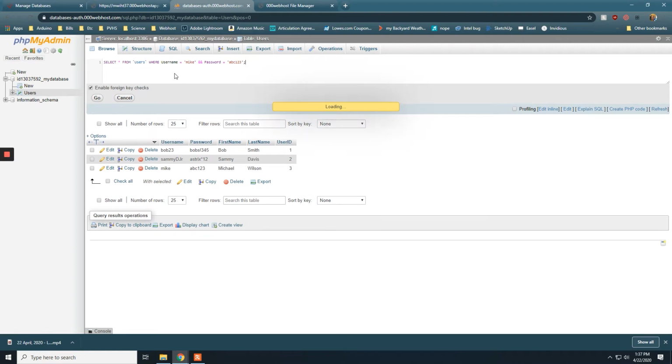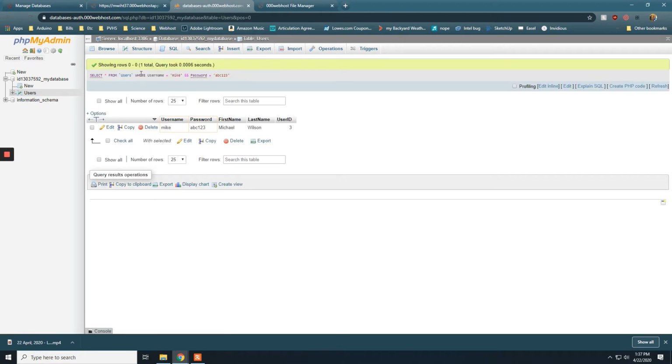It's going to query the database, and it will either give me an error or it will return a result. In this case, it says that it is showing one total record. There is one record in my database that has the combination of this username and this password, and that's what we're looking for. If our username and password returns one result, then we know that we've entered a valid username and password.